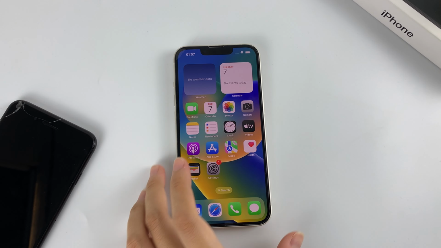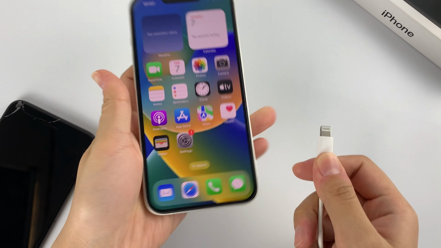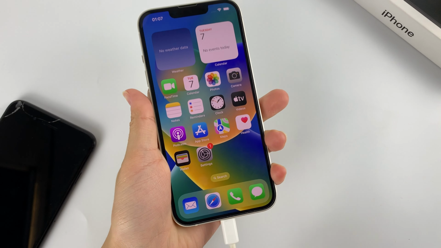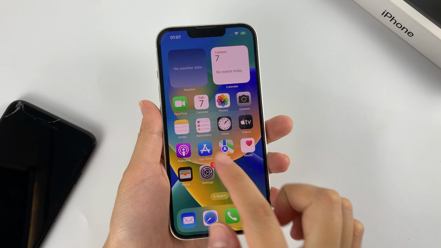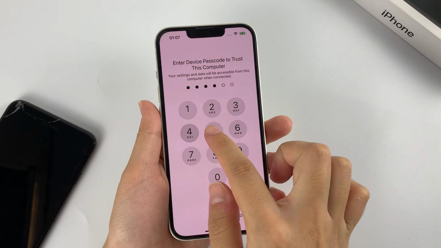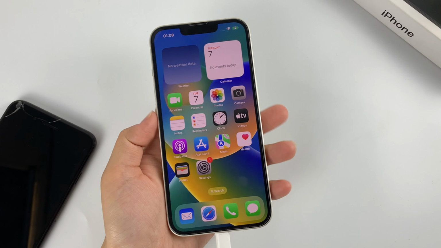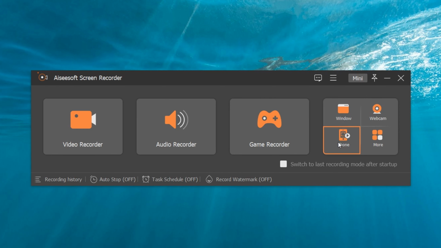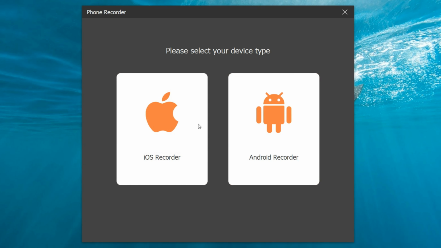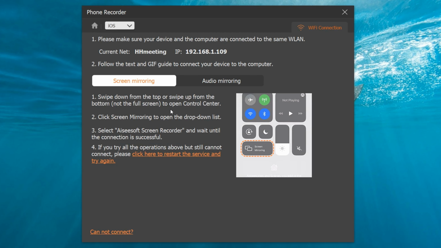After that, I'm gonna set up the phone recording. I should first connect my iPhone to the computer. And there will be a pop-up window on my iPhone screen asking for permission to trust the computer. If you don't trust it, the computer can't recognize your iPhone. Once connected, I'm gonna choose this phone recorder option. This is set for both iPhone and Android devices. I'm going to choose iOS device.